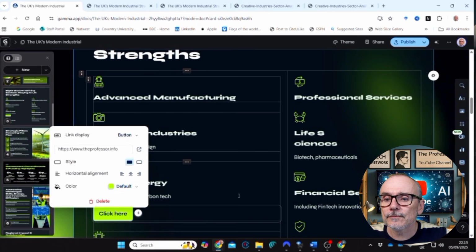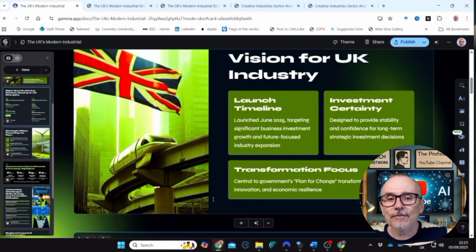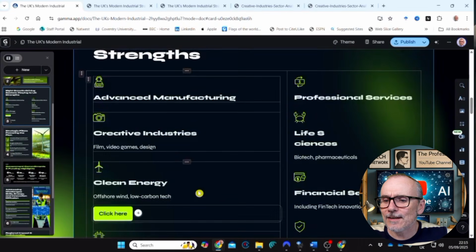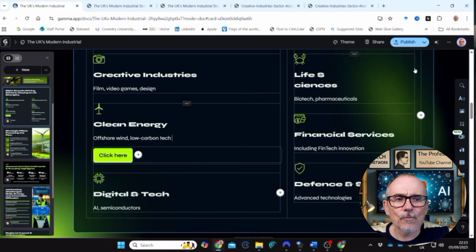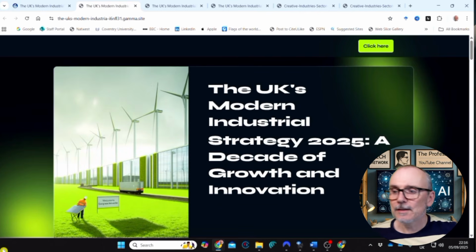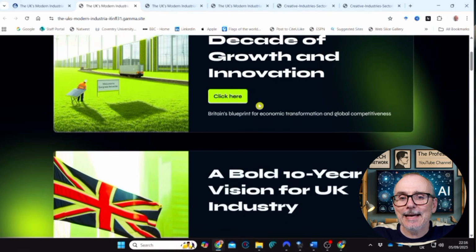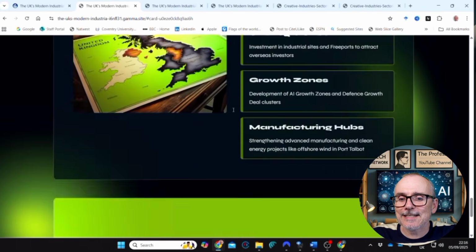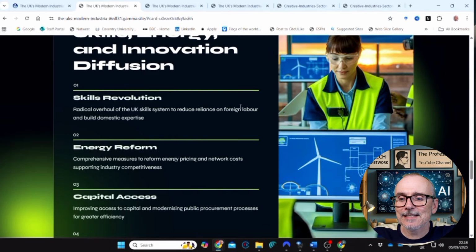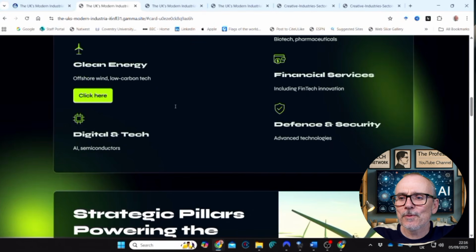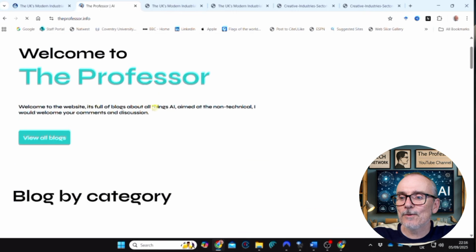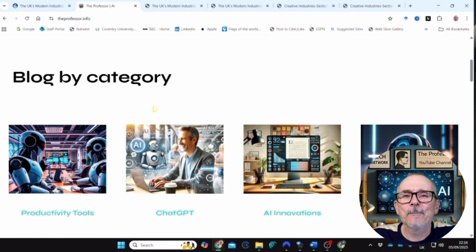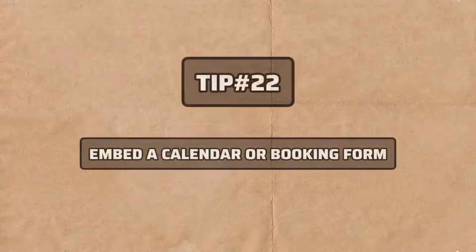There we go. So now we have a button at the top that takes you further down, and a button down here that should take us to a web page. Let's see if that works. Okay, so there we've got a button. Yeah, it takes us down. Perfect. And let's see if this button that we're putting up here will take us to an external web. There we go. Tip 21: put buttons in your website. How cool is that? Move on.